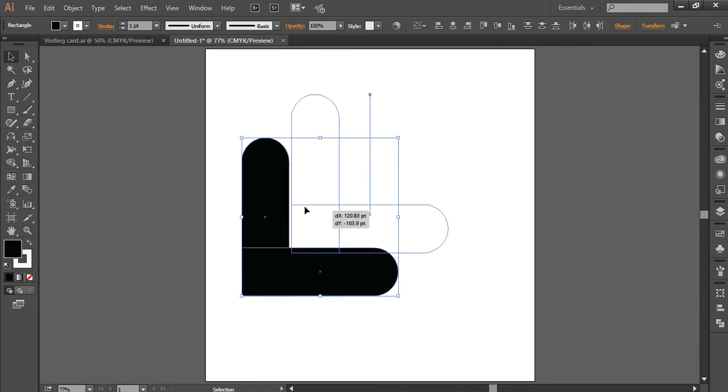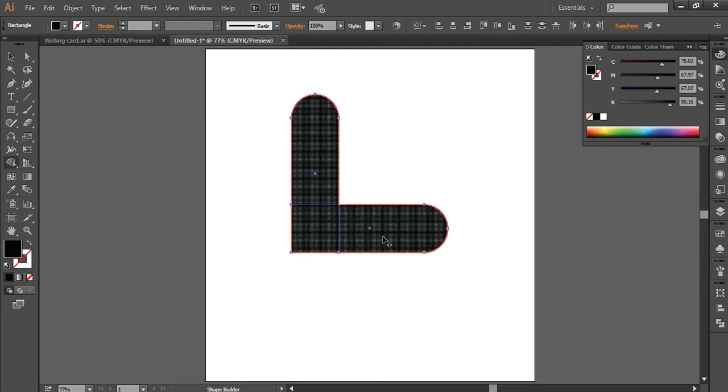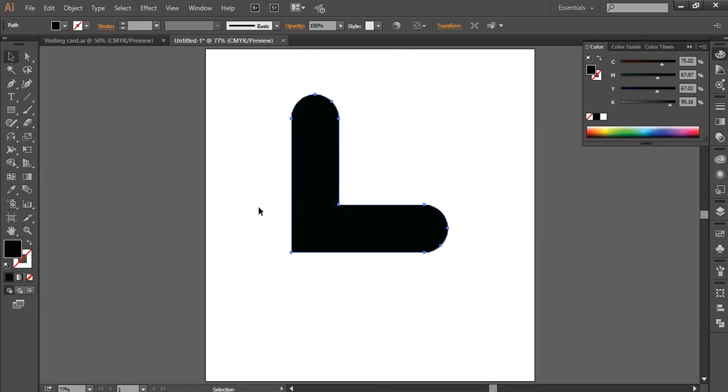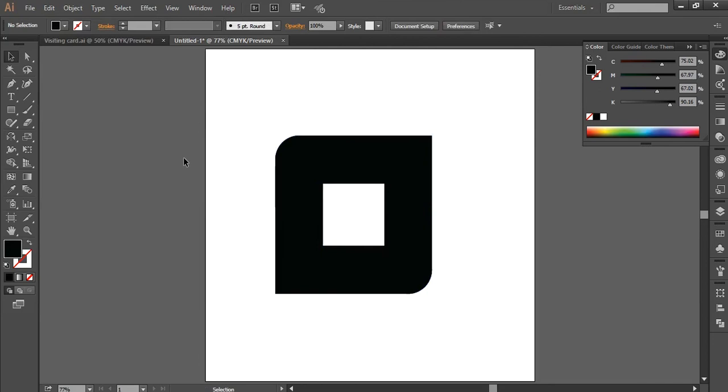Now select all, and using shape builder tool, drag all over the place. Now copy and paste in front and rotate it to 180 degree.